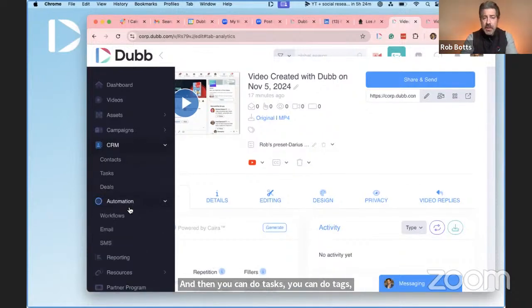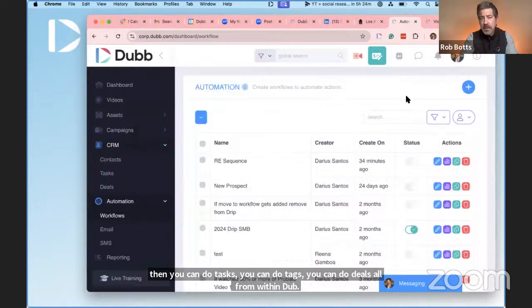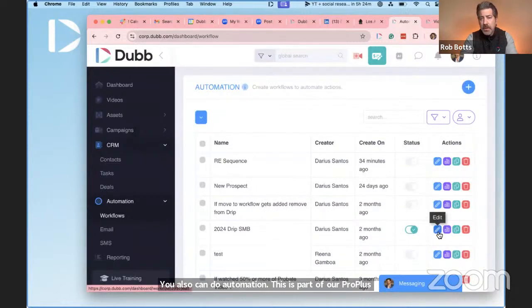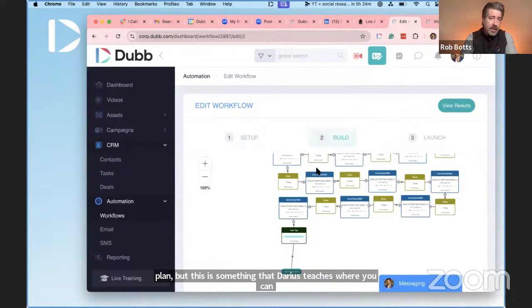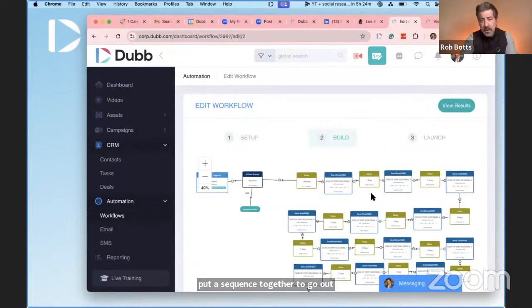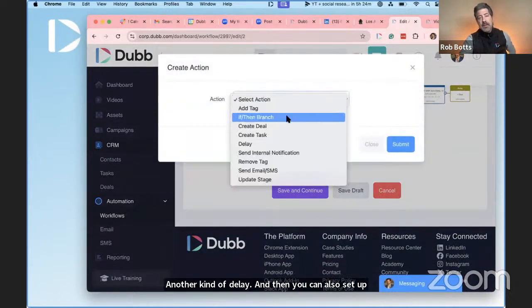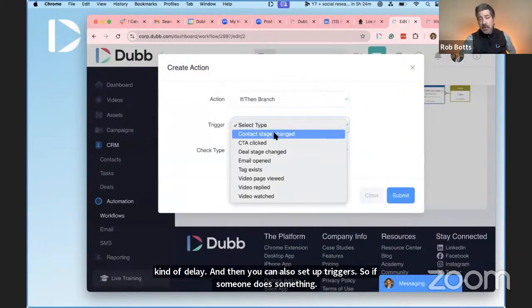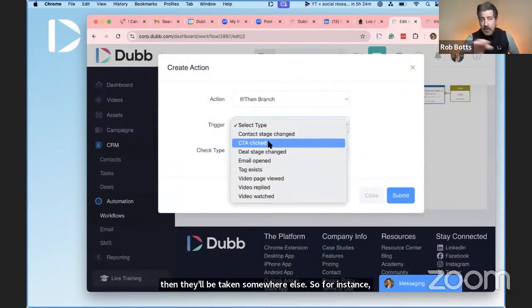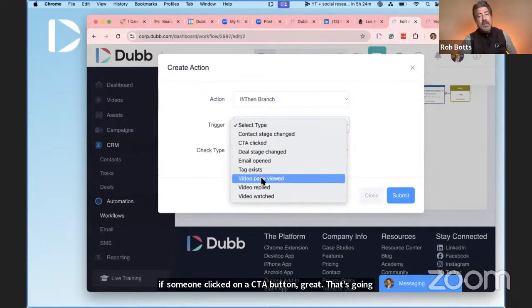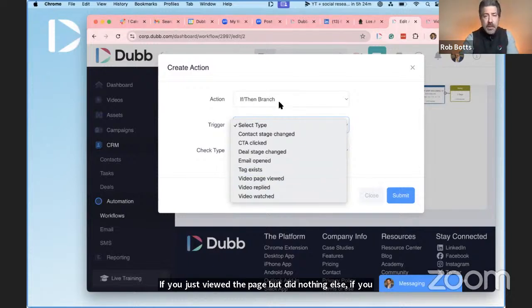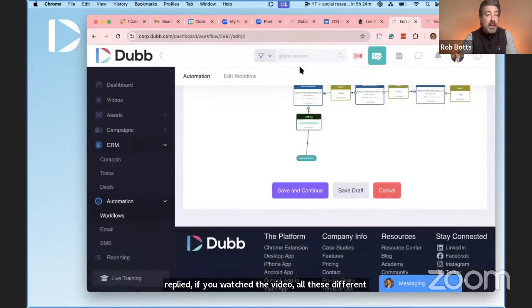You also can do automation. This is part of our Pro Plus plan, but this is something that Darius teaches where you can put a sequence together to go out, and then you can have some kind of time delay. Maybe this email goes out, then there's some kind of delay, another message, another kind of delay. And then you can also set up triggers. So if someone does something, then they'll be taken somewhere else. For instance, if someone clicked on a CTA button, great, that's going to be a different direction you'll get taken. If you just viewed the page but did nothing else, if you replied, if you watched the video, all these different actions where the automations can address these things based on what you've done, which is pretty neat.